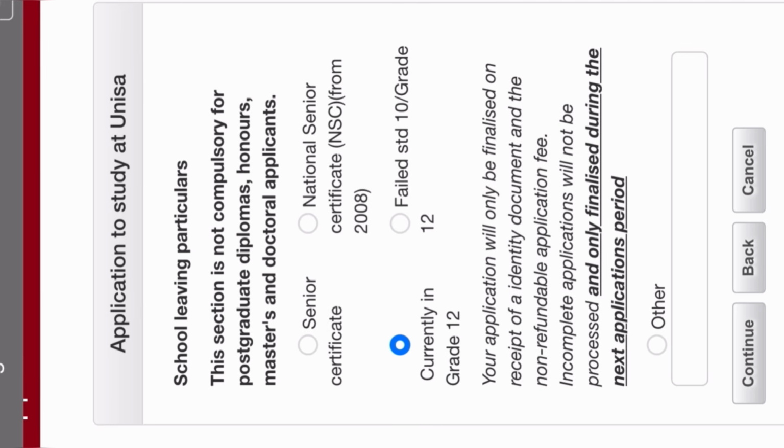Then they say your application will only be finalized on receipt of an identity document and a non-refundable application fee. Please note that the application fee is 135 rands. Okay, and they say incomplete applications will not be processed and only finalized during the next applications period. Okay, so when you're done, you will continue. You'll just click continue to the next step.